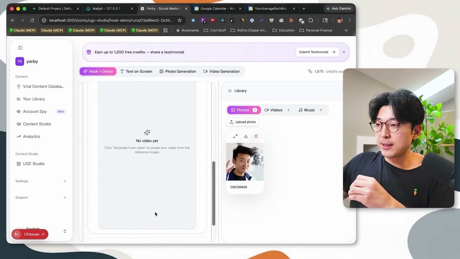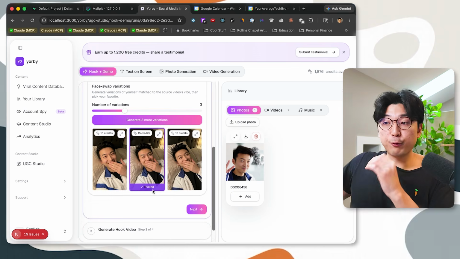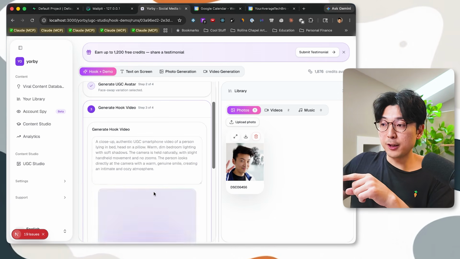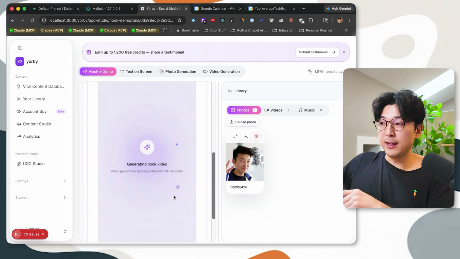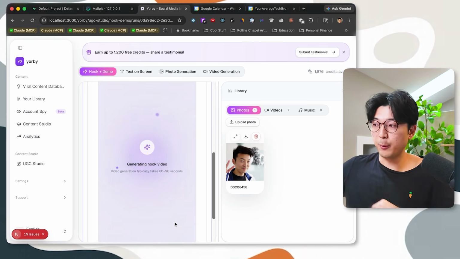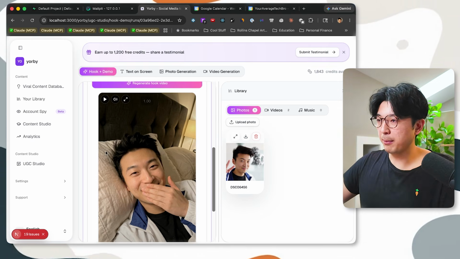Then when we press generate hook video, we're going to pass in the selected first frame image that we generated with Nano Banana into our Kling 3.0 model, and it'll generate that hook video. It's going to take a little bit because video gen is really slow and taxing, so we're going to wait for this to finish generating. Okay, it seems like the video finished generating. Let's play it back and take a look at it.